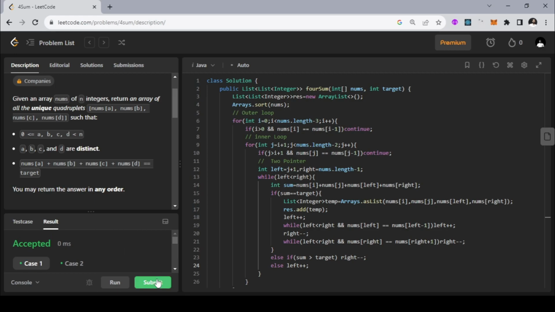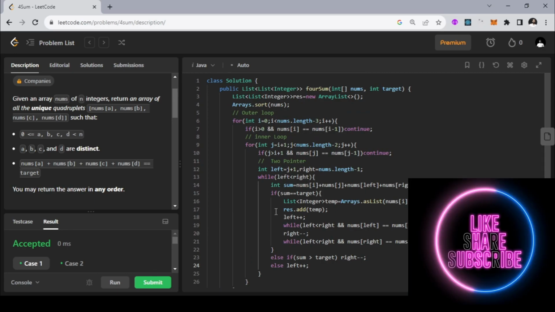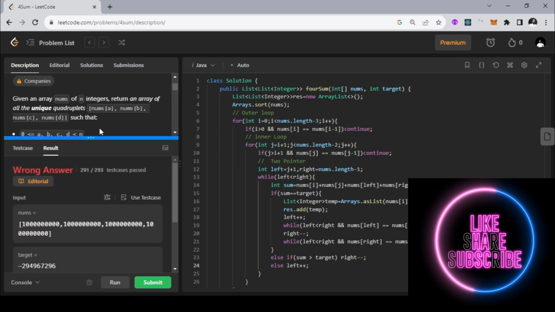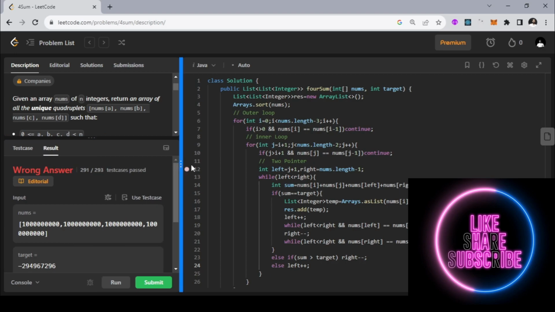Now let me submit this code, but before submitting, let me confess a thing. If we simply submit this code, it will get some error, but I want to show you the error that we will get if we simply submit this code. You can see it is not submitted yet, and I got an error for this test case.